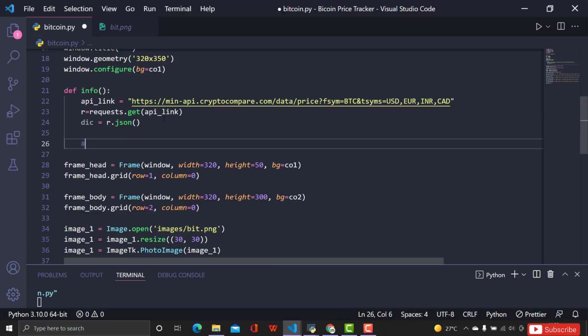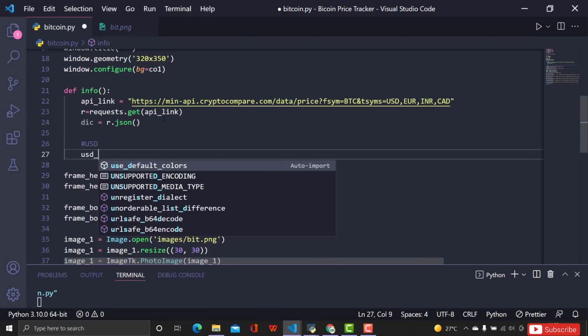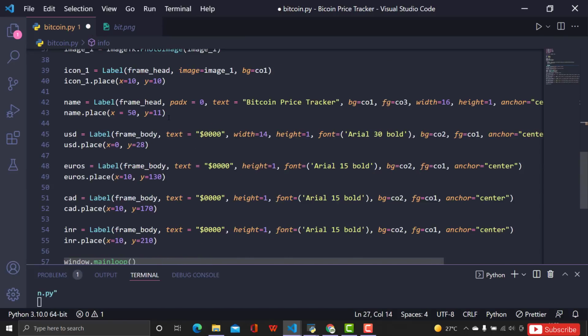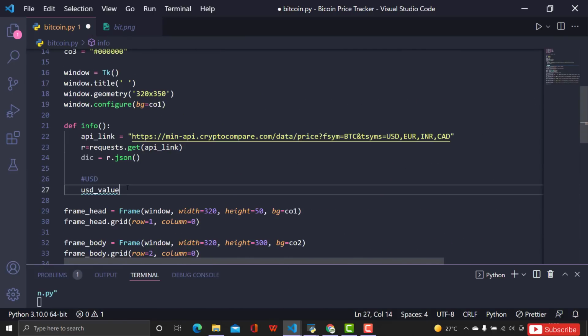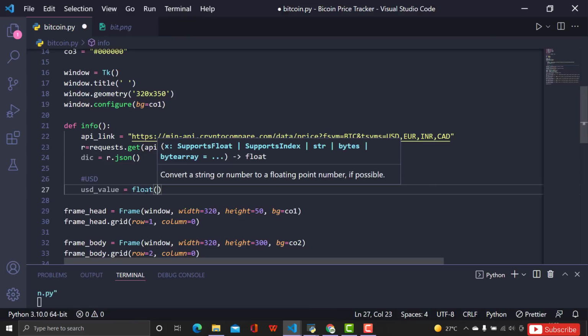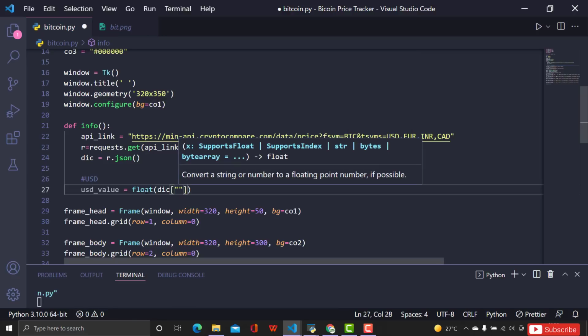So here we created a dictionary, and now let's access those values. First, we need US dollars, right? So just give USD value. Never forget that we already created a USD here, which is the label. Okay, don't get confused, and this is actually the value which we are going to access, and we are going to fetch that data using this JSON and using that dictionary. Okay, just give USD value here, and we need that actually in decimals. So just give float of DIC of USD.